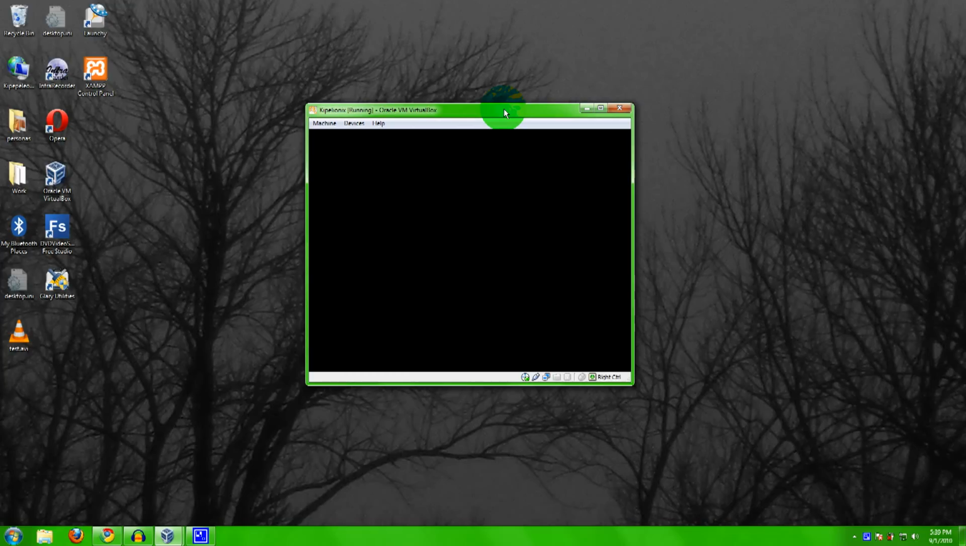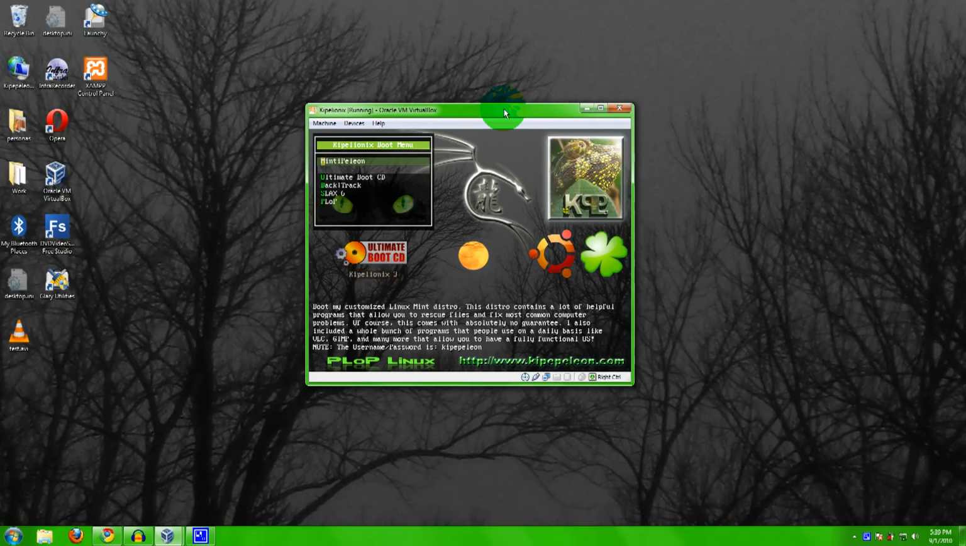You press enter in order to continue to the main boot screen, as I like to call it. You can navigate between these entries by pressing the up or down arrow keys, or by pressing the corresponding letter that is highlighted in green on your keyboard. So if I press M, I navigate to MintiPeleon. If I press S, I navigate to Slack 6. In order to enter those boot entries, those boot loaders, you press enter.